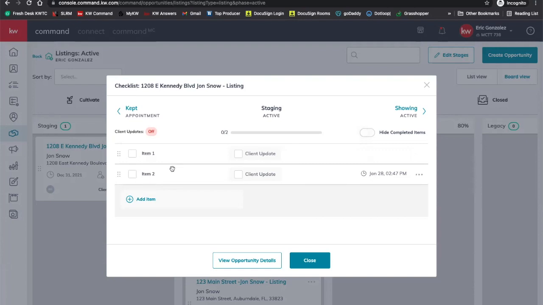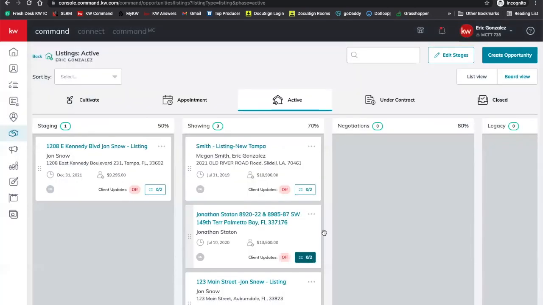So I'll show you what that email looks like in a second. I do want to show you how you can edit these phases. For instance, this one says staging. You can name it whatever you want to your specific account. So I'm going to close this and I'm going to go up here to edit stages.